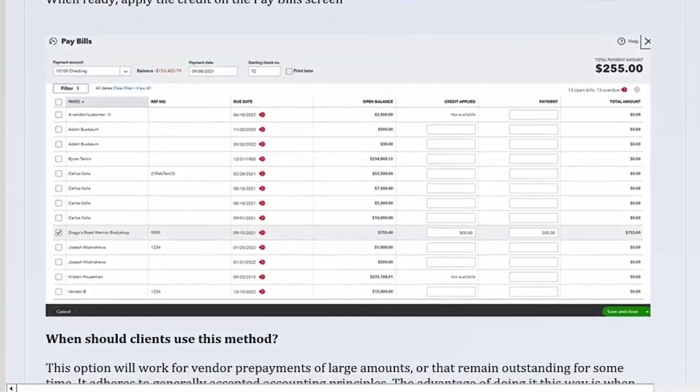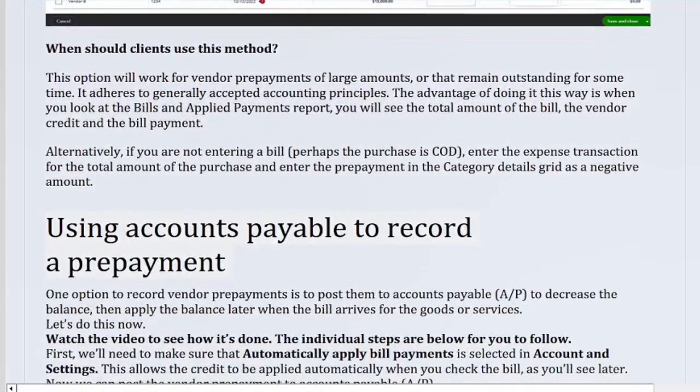When should clients use this method? This option will work for vendor prepayments of large amounts, or that remain outstanding for some time. It adheres to generally accepted accounting principles. The advantage of doing it this way is when you look at the bills and applied payments report, you will see the total amount of the bill, the vendor credit, and the bill payment.